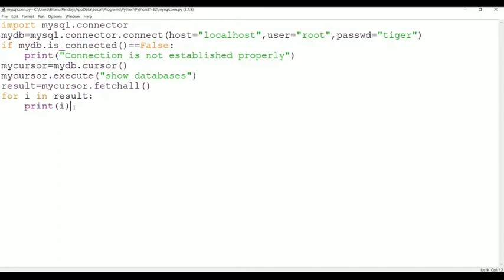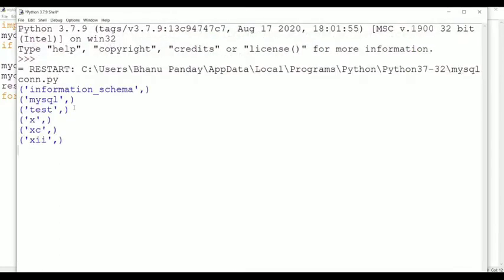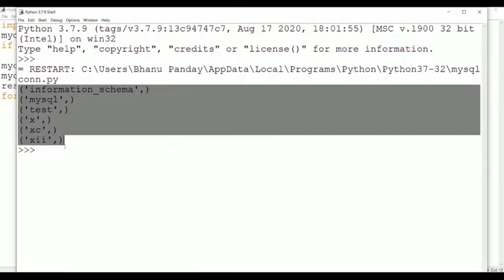Now execute this query. See this. Here I have lots of databases like information_schema, then mysql, then test, then X meaning class 10th, class 10C, then class 12th, like this. So these are the database names. These are represented in a tuple manner.